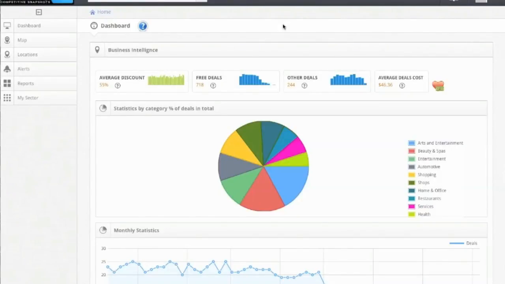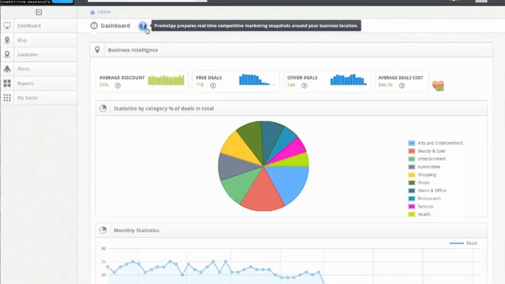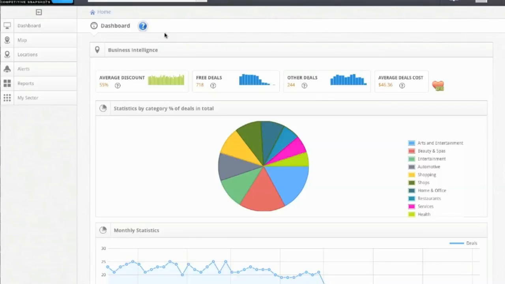So this is the PromoSpy dashboard that's specifically tailored for my account, and my test account is a restaurant. It's actually an Asian restaurant, which is a real client here in Charlotte. But just for the purpose of the demo, if you could just keep that perspective. So essentially, I'm on the home page of the dashboard, and what this is telling me is that this is the real-time competitive snapshot around my business location, and this is for all sectors that are near my area.